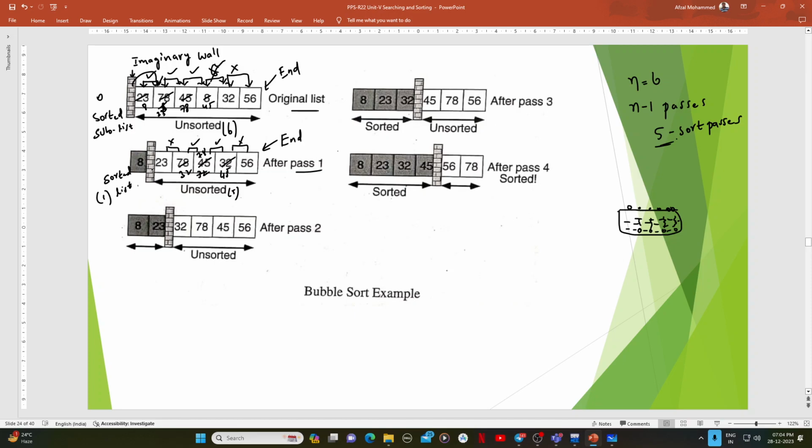Okay, once we move the imaginary wall one step ahead, it will decrease the unsorted items by one and increase the sorted items by one. So now you can see in the sorted sublist we got two items, and in the unsorted sublist we have only four items. So this is how your list will be after pass 2.